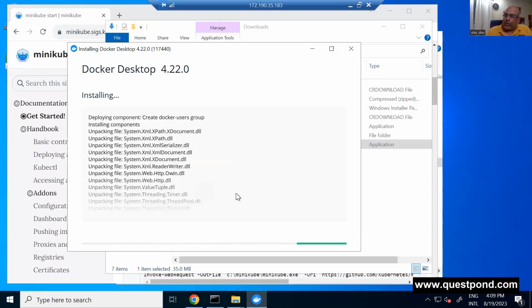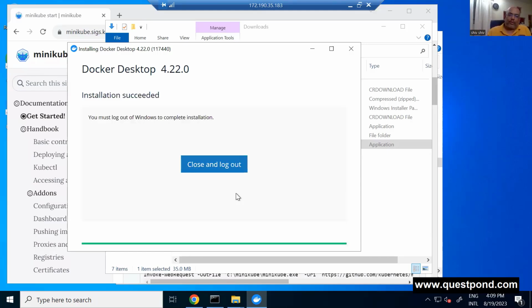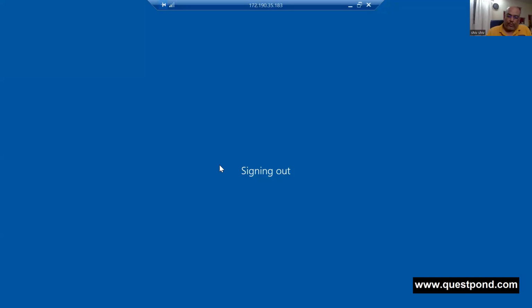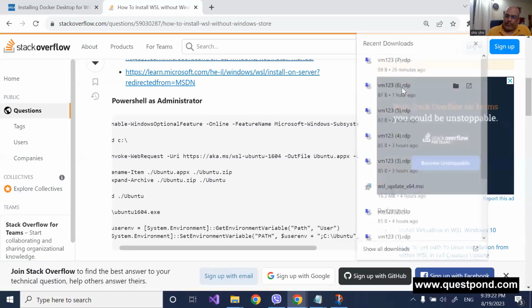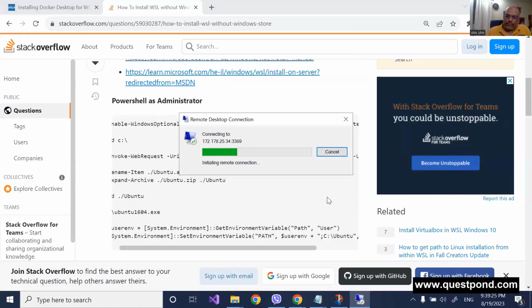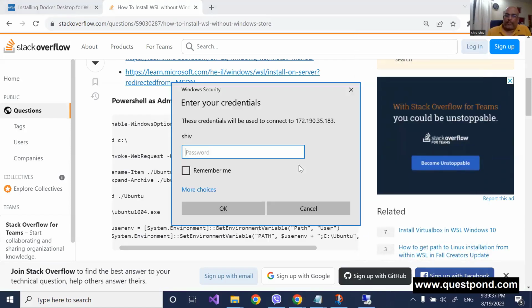If today the demo does not work, I will close the Minikube thing here only, saying that the Minikube demo did not work, right? And these were the things. So you must log out of the complete installation. So what I'll do is I'll not log out, I'll restart, because I don't know if signing out will work or not. Let me not take any risk. Let me restart the machine.